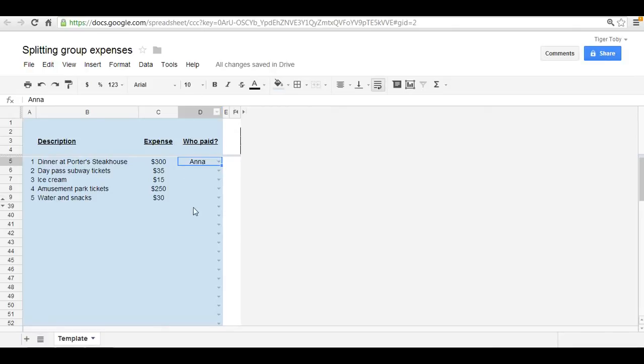What we've got here in column D is this neat function called data validation. It's a neat way for both formatting and data analysis purposes. What it does is you can click here on this little button and it provides to you the available options. In this case, we have the 5 girls who went on the trip. So if we go down each expense entry, for the second one, the subway tickets, we will say that Beth paid for them. Ice cream, Kathy paid for the group. Amusement park tickets, Donna. And we'll say that Erin covered the water and snacks for the group.